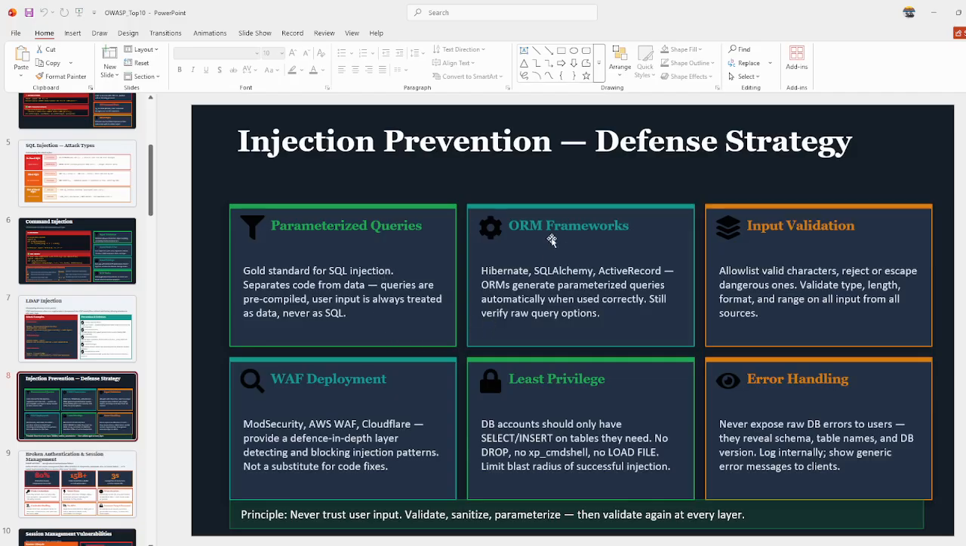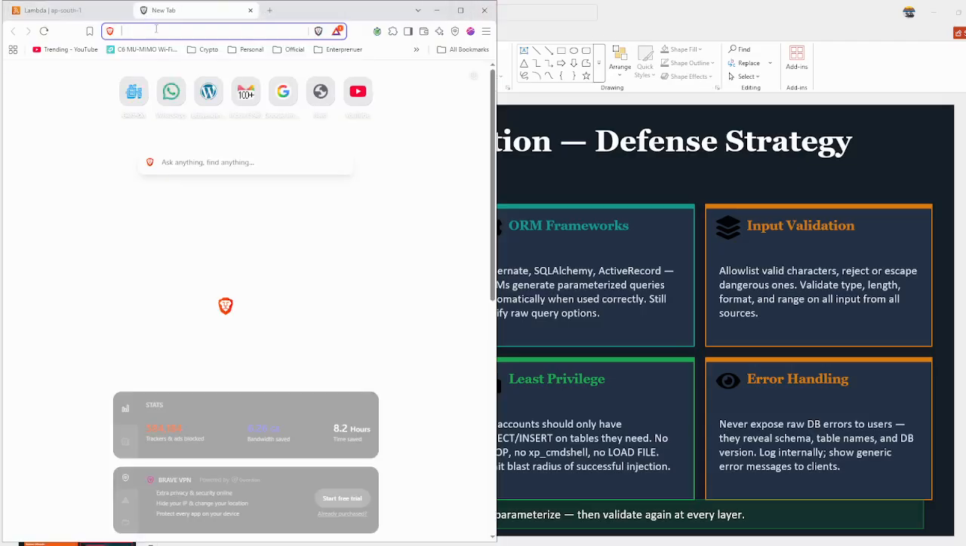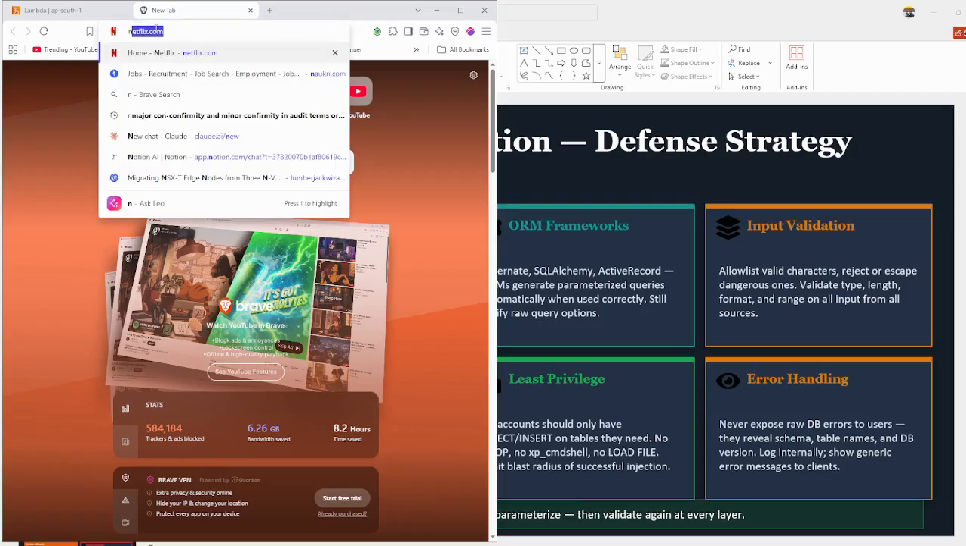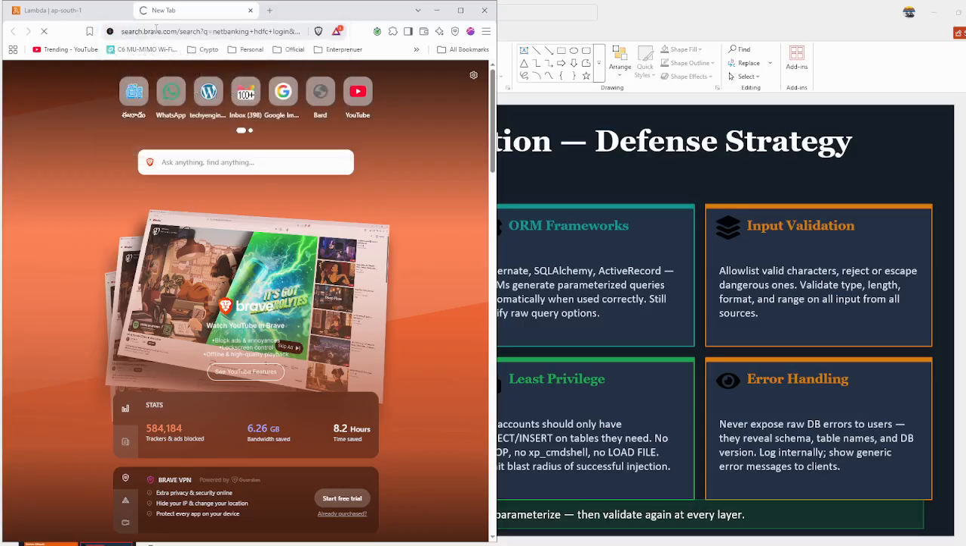Then you have ORM frameworks. These frameworks will automatically filter this user login. Okay, so let me show you one login. We'll say net banking, HDFC.